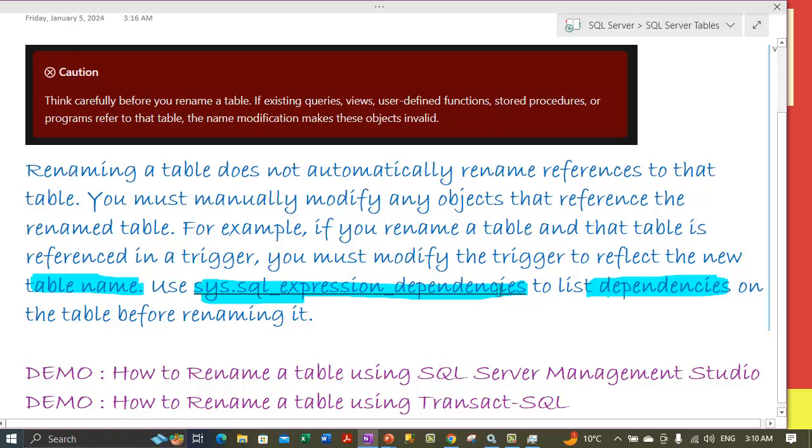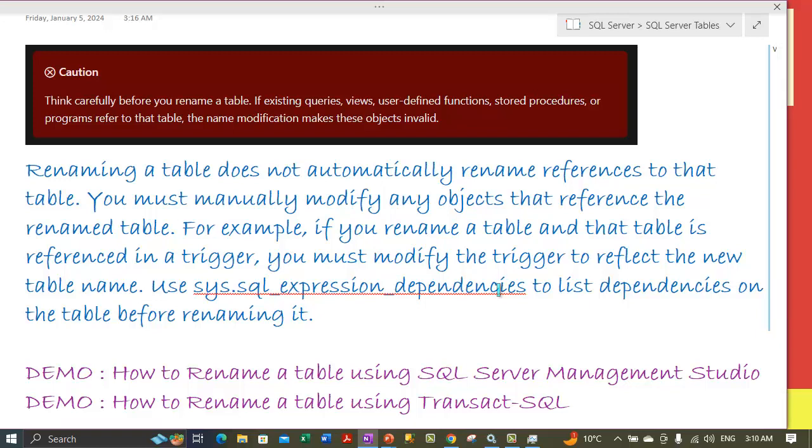So let me show you how you can check dependencies. For this video, we will use a particular view inside the AdventureWorks 2022 database. First I will be returning entities that are referenced by other entities. So let's go to SQL Server quickly. Let me show you practically.